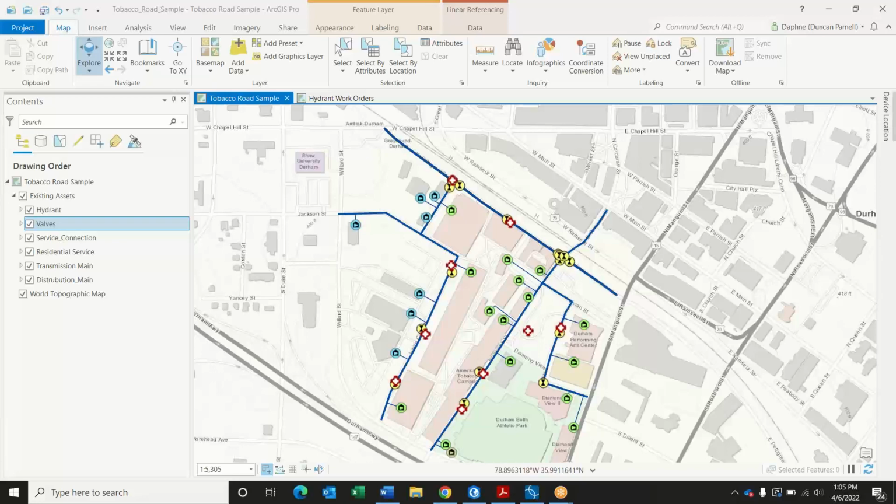Another way that I worked with organizing asset collection was with field maps, and I enjoyed using field maps. It was really great for collecting data easily.